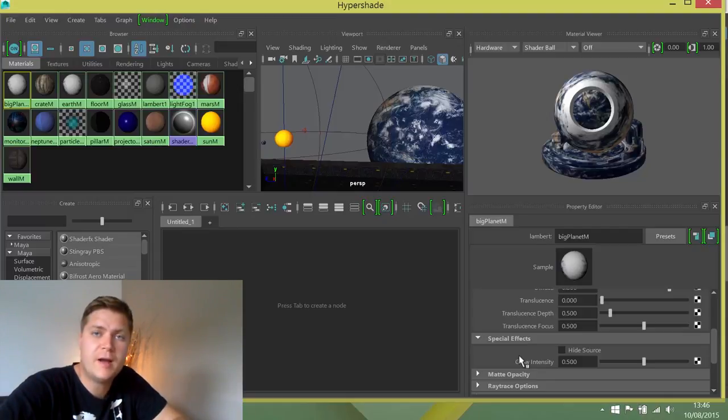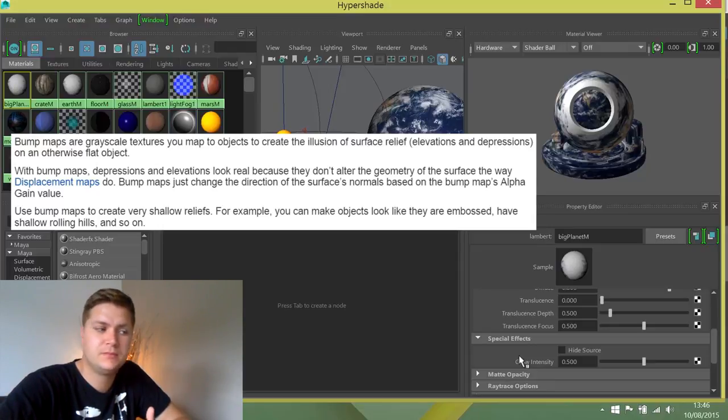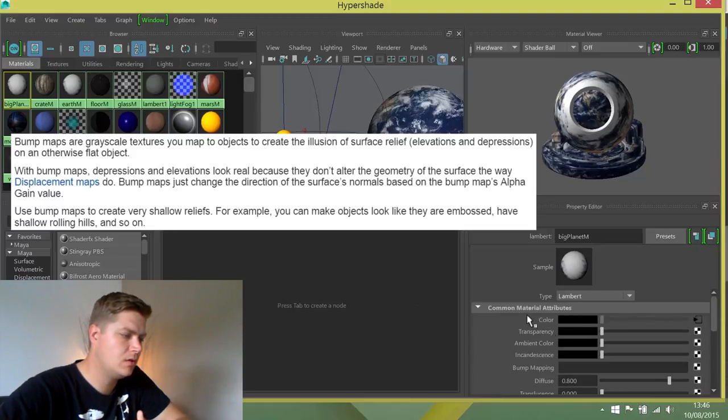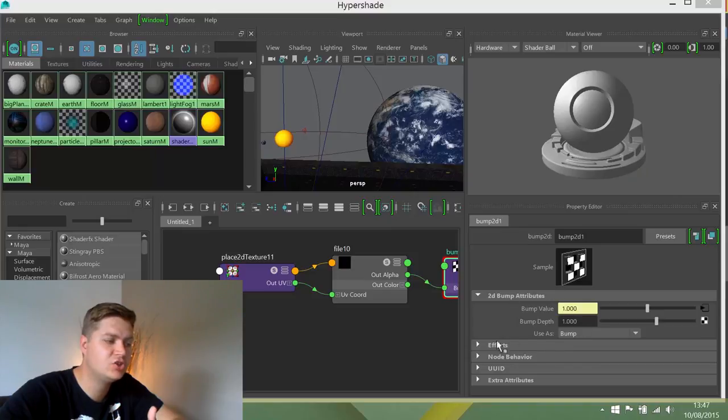What we also need to do now is make new connections. So we're going to add a bump map to this. In order to do that, we're going to find where it says under the common material attributes, bump mapping, and we're going to click on the checker box. That's going to ask us what we want to connect. We're going to choose File, and then that's going to take us through to this File node.